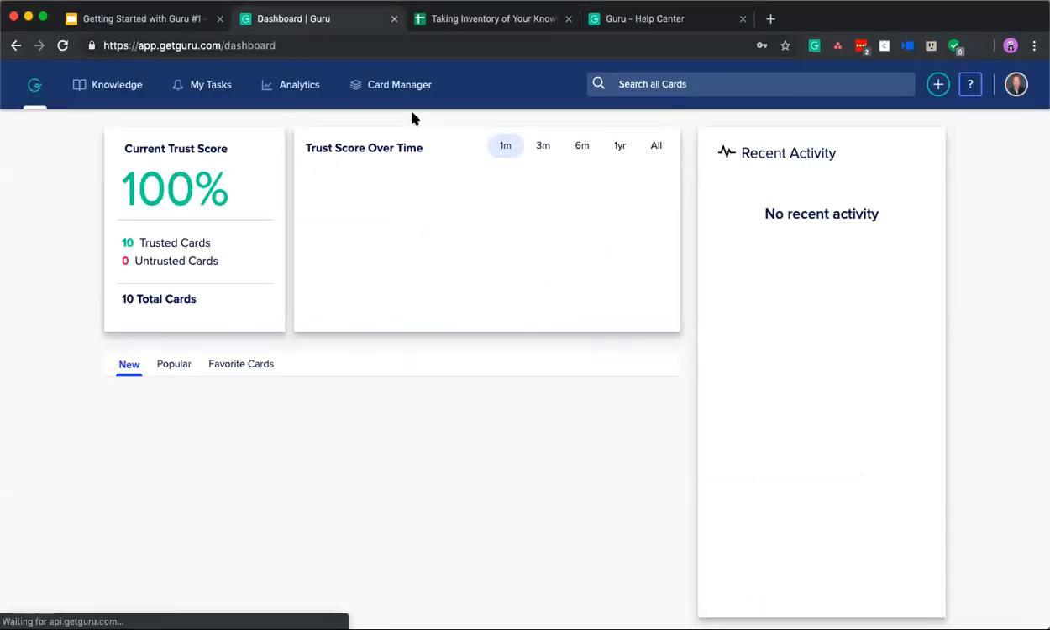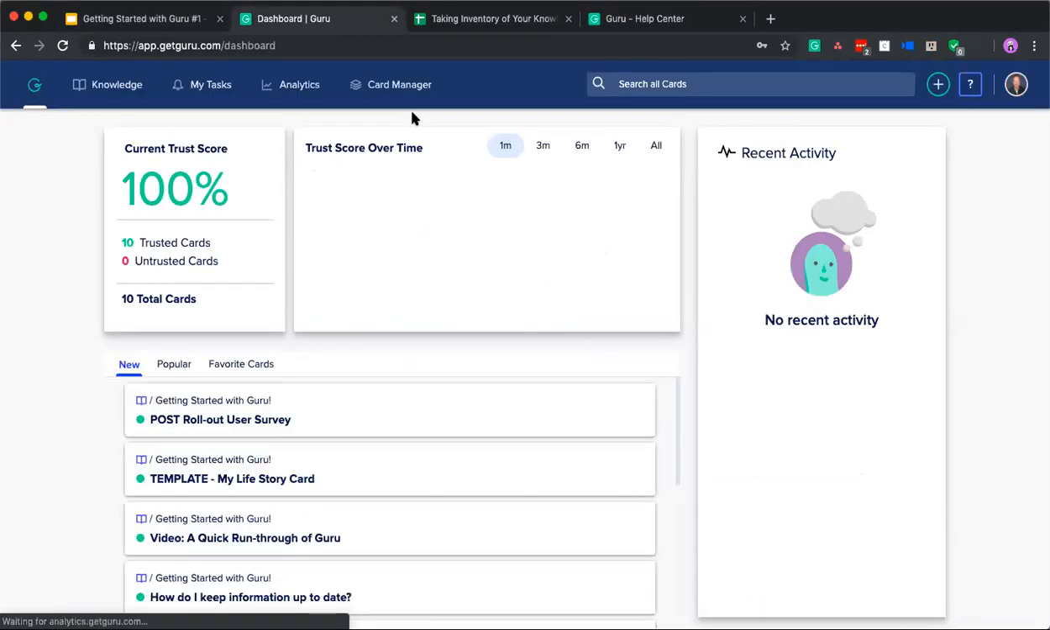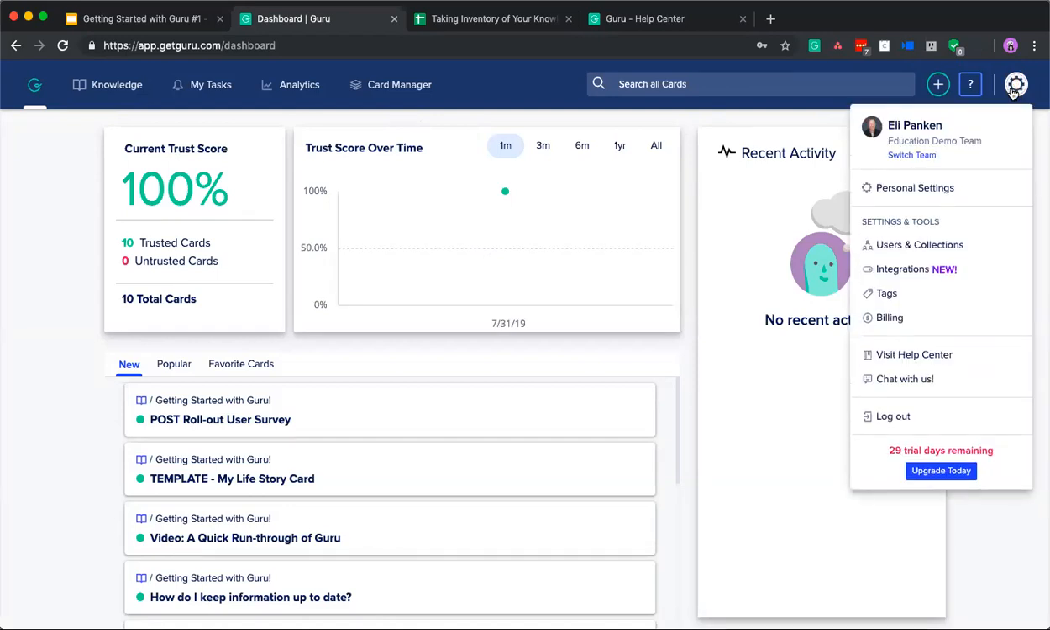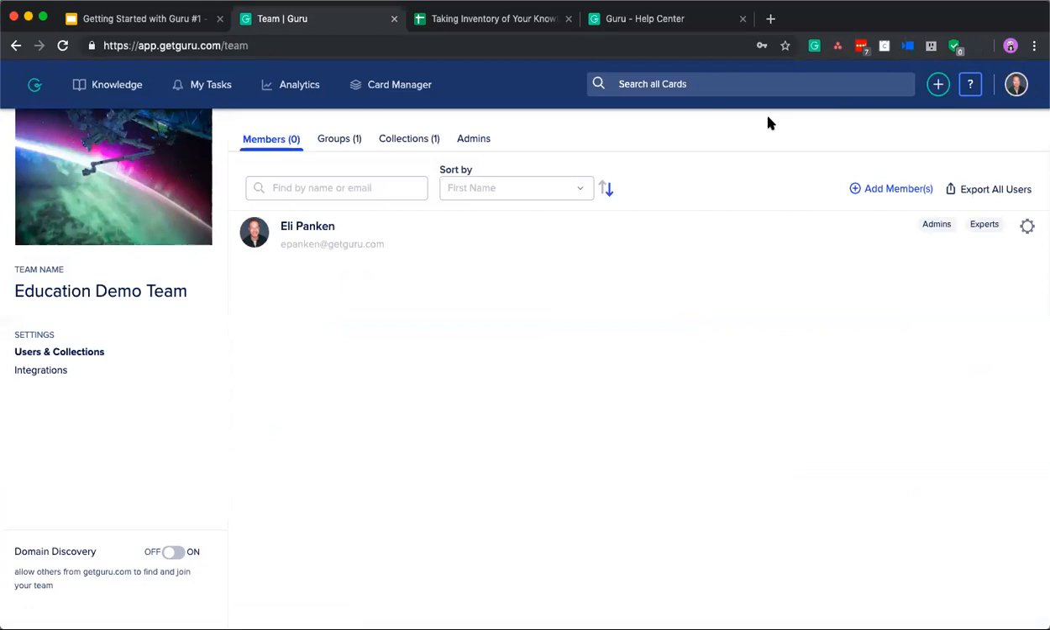Give me 1 second. Guru gave me the lunchtime logout, as we call it, where if you've been inactive for about an hour, sometimes it logs you out. So right now I'm going to go over to my avatar in the top right-hand corner and click on my picture. And I'll go over to the users and collections screen. So this is the screen in your web app where you will be able to manage who are the members of your team, what are the groups in your team, which we'll get to, what collections you have, as well as who are the admins.